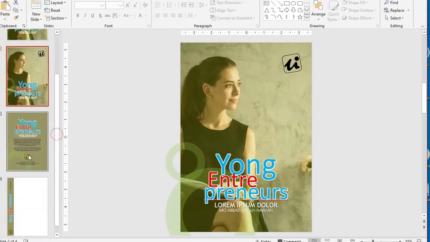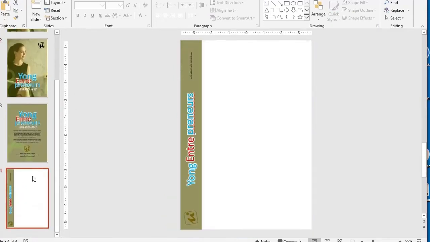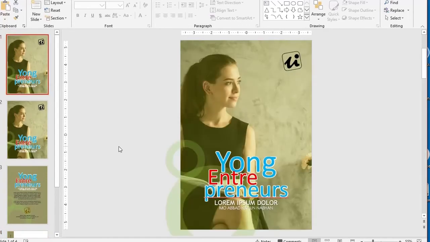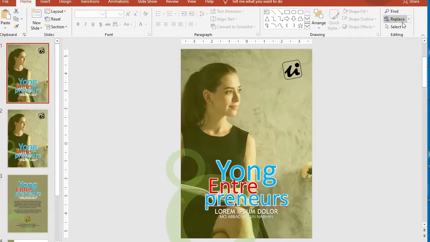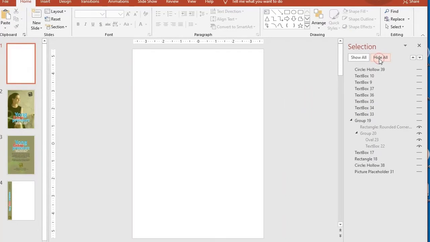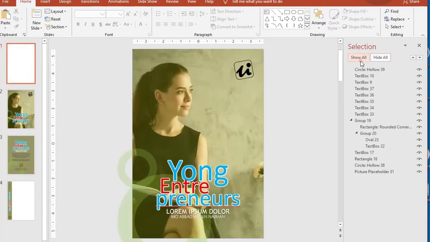Now, the back cover and the spine, if you'd like to make it into a regular hardcover book, you'll need those. But for us, we're just going to look at this. So I'm in the Home tab here, and I'm going to go to Select, Selection pane. And notice if you hit Hide All, everything disappears, and Show All.